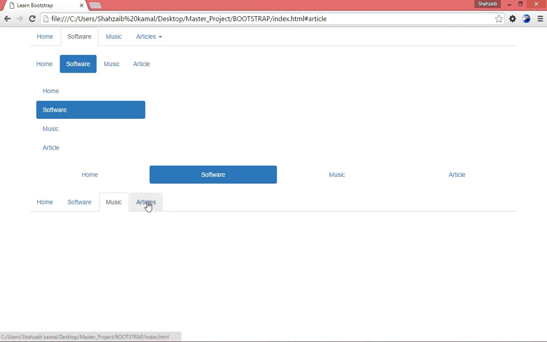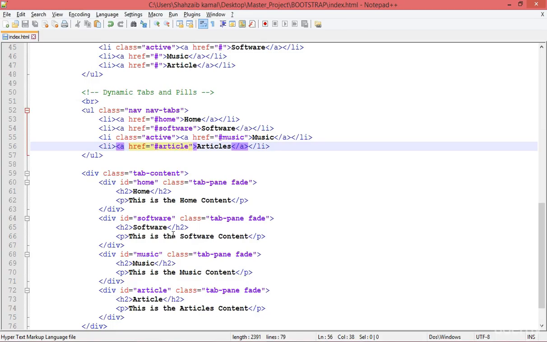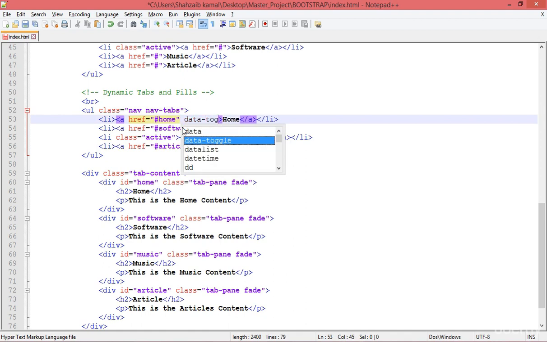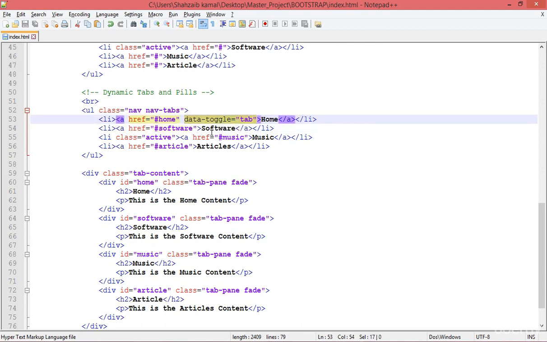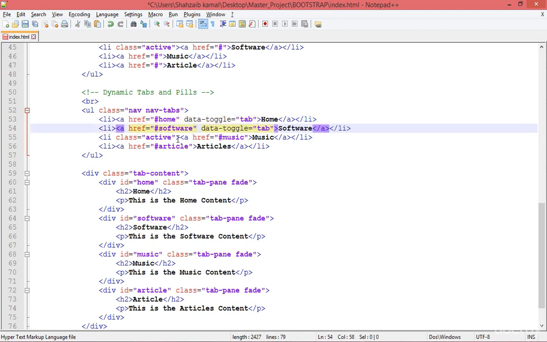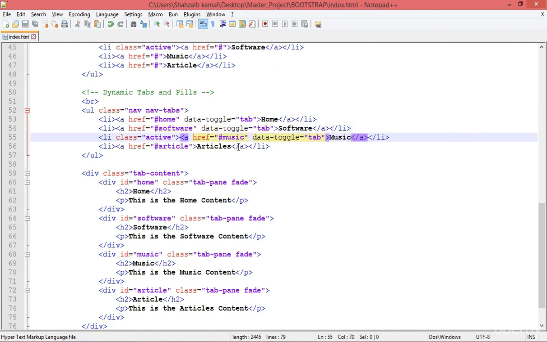I'm still not getting the data, that means something more is required. So what wrong am I doing here? The nav tabs, the links, everything is looking super fine. Yeah, one thing more, I just forgot about that: the data toggle. I want to toggle the data by clicking on home. So which data? The data which is inside the tab. Just simply copy this and paste it on all of them inside the a tag. Don't forget to add this inside the a tag as I'm doing.